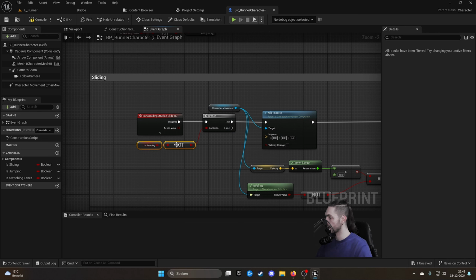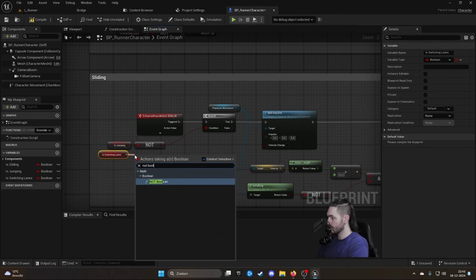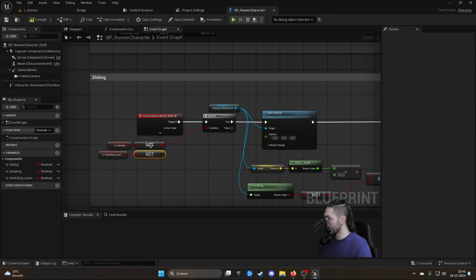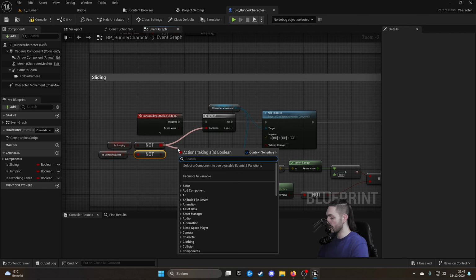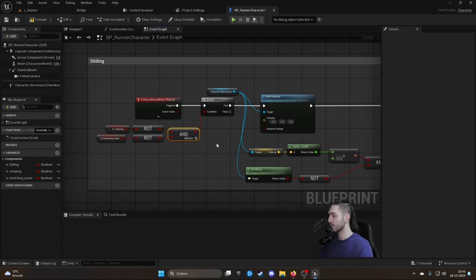We do the same thing with our sliding animation. So we drag and drop them a bit here. And then we go to our switching lanes again. We make another not boolean. And from the not boolean of the is jumping, we make an end node again. Connect the is switching lane not boolean, and we connect that one to our branch. So that's basically the first part.